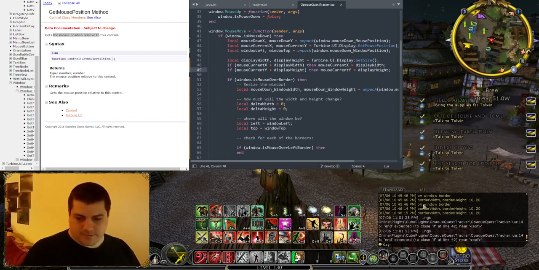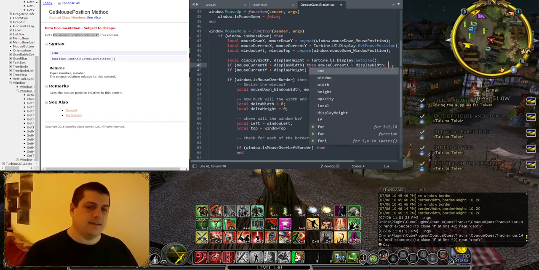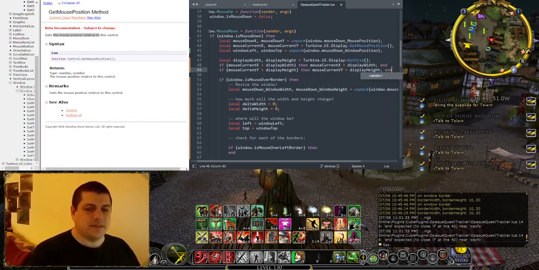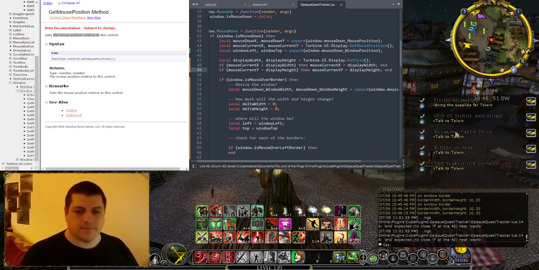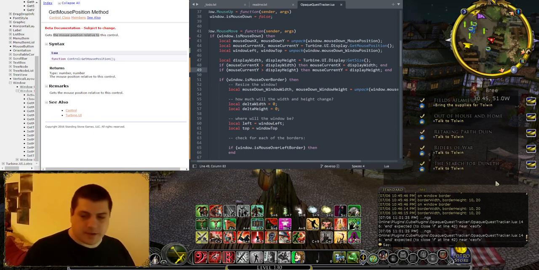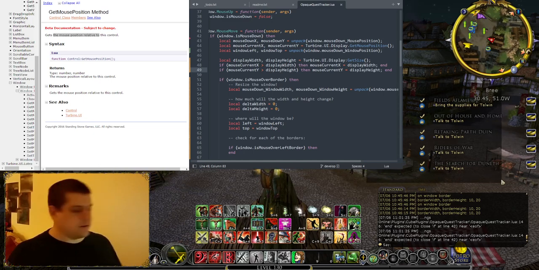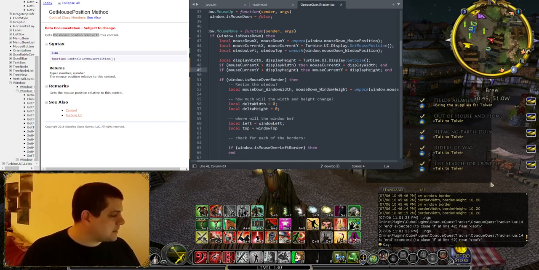Let's see what happens. Well, we get an error. That's pretty cool. I forgot to hit end on these if statements, and so Lua didn't know that I was done with them. Excellent. So, let's see what happens. Can we still resize this thing? We can still resize it up. Unfortunately, I'm clicking on other things here. Okay, we can still resize it that way.